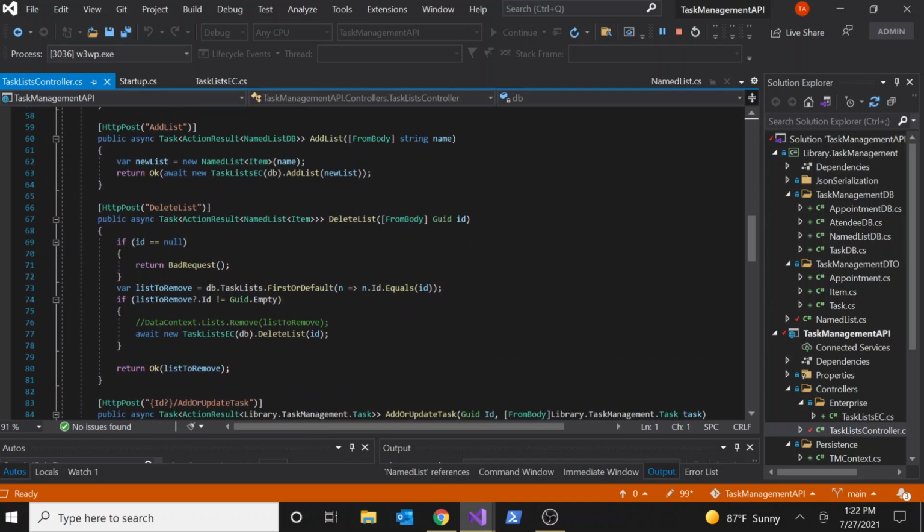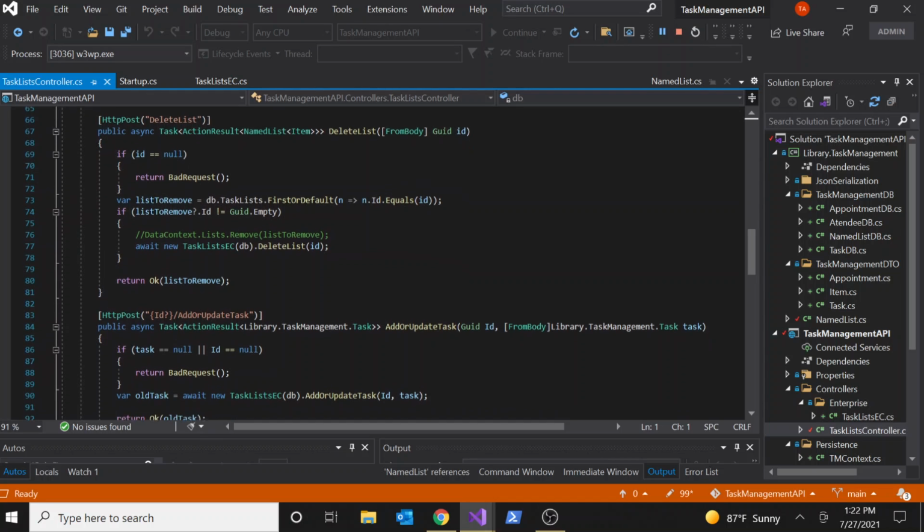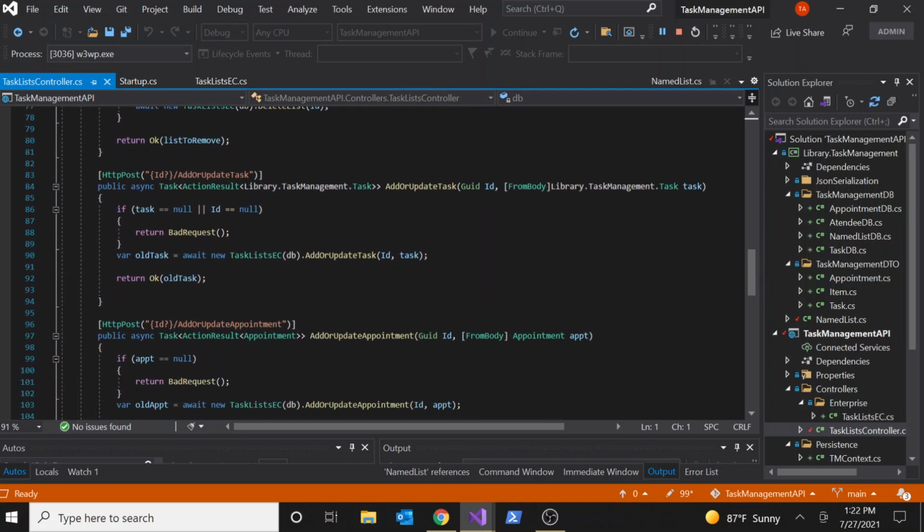Next one here is going to add a list. We're going to take a name for it from the body, and we're going to add a new list to the database. Delete a list, same thing, except the opposite. We're going to take an ID of the list we want to delete, and then we're going to go to the database, find the list that has that GUID, and delete it and all its items.